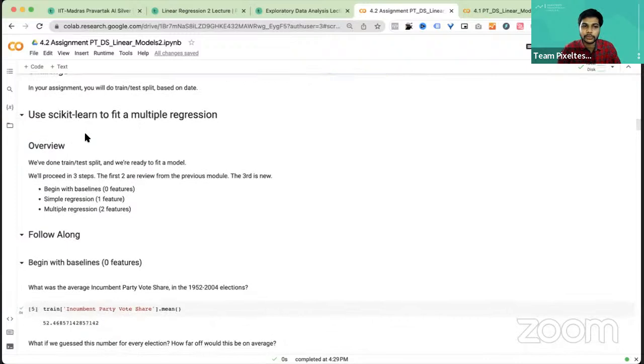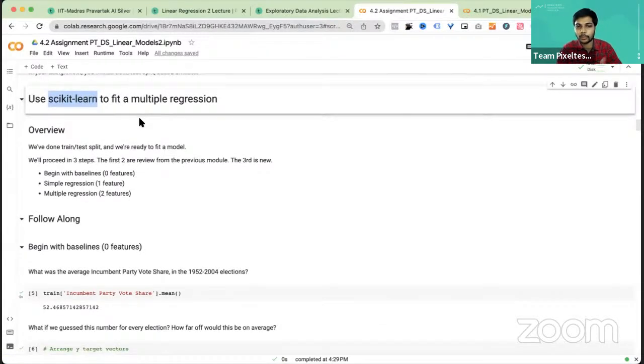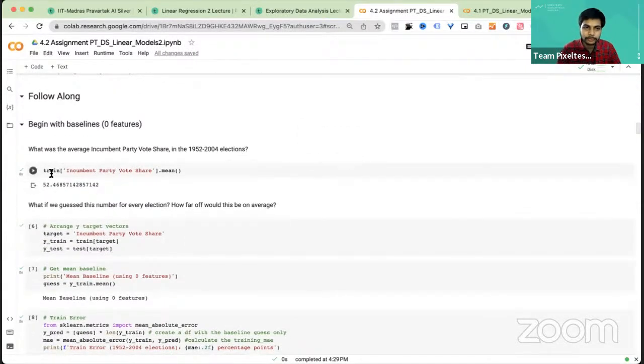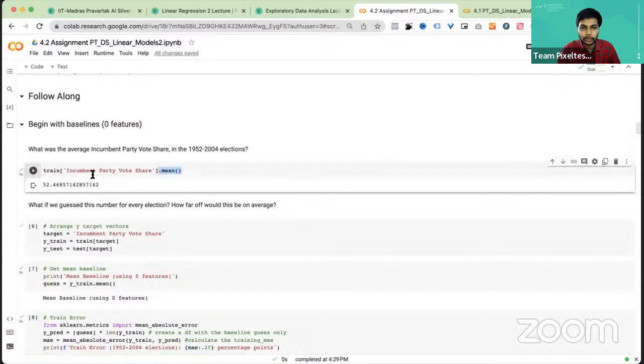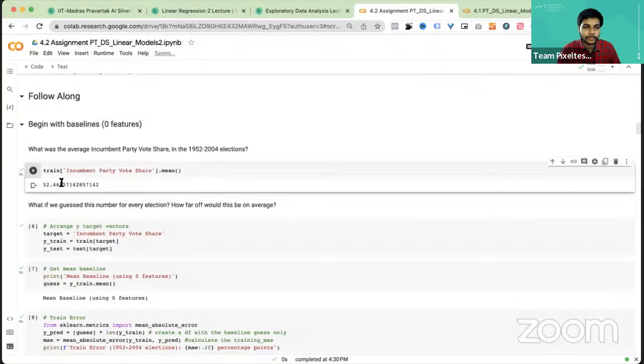Now, what are we going to do? We are going to train the model now. We are going to use scikit-learn for trying to plot and understand more features about this. What we are doing here is first we are going to take the mean of all the party vote share from the train data set. If you run that, you can see that the average or mean of this train data set is 52.